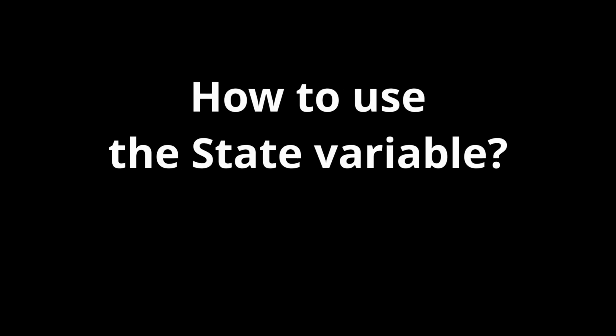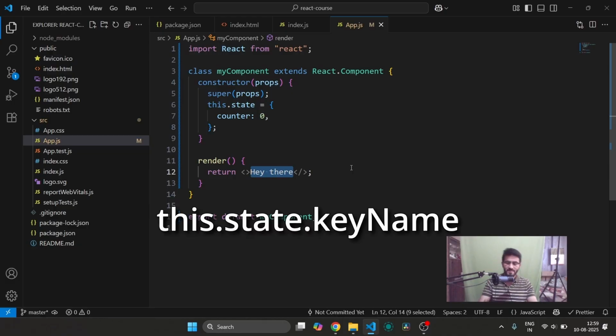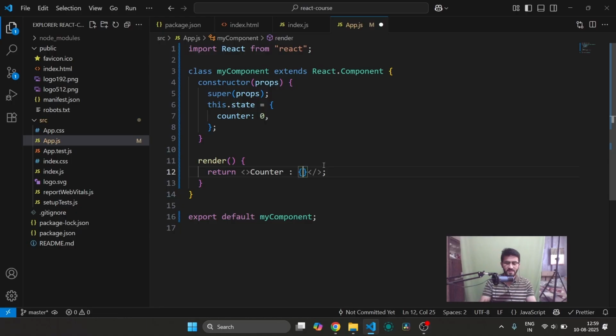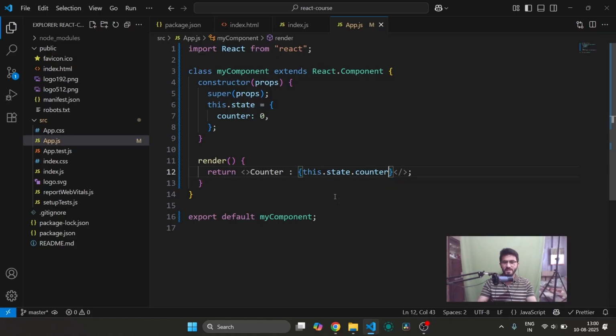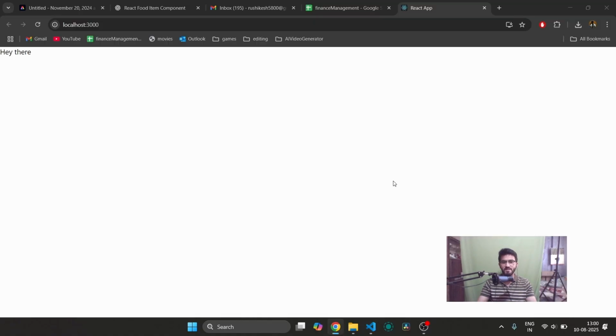And to grab this value in our HTML, we write, let us say, counter is equal to, as it is JavaScript code, we must use the curly braces, and inside this, just by writing this.state.counter, we can grab the value of our counter. Let's see. As you can see, our value is updated.